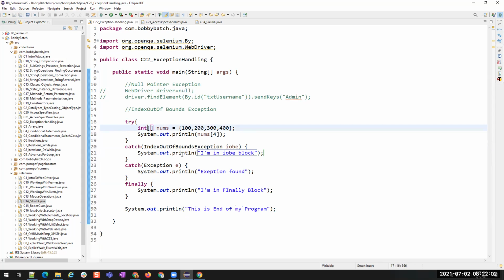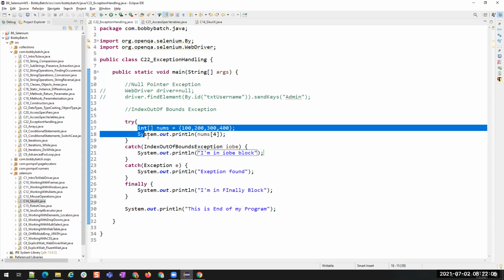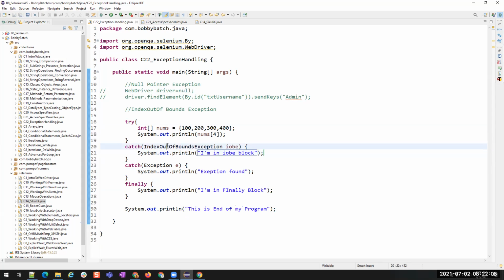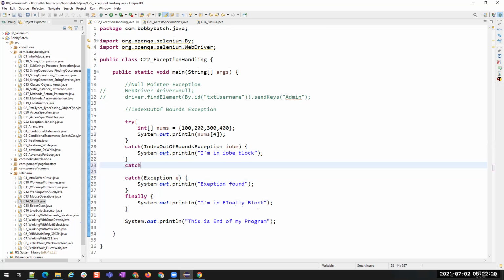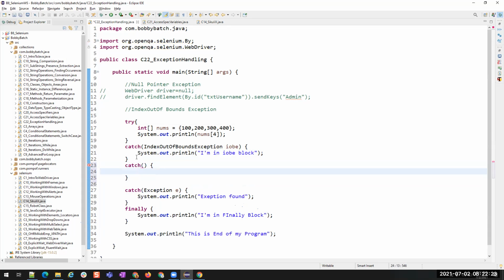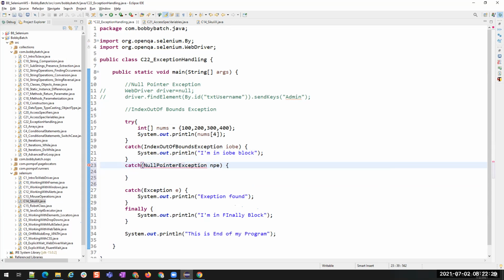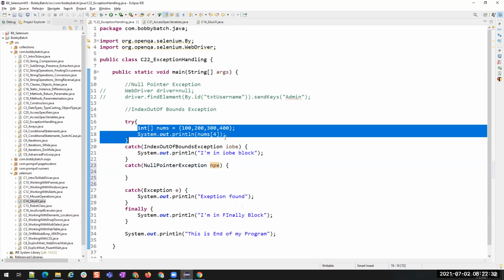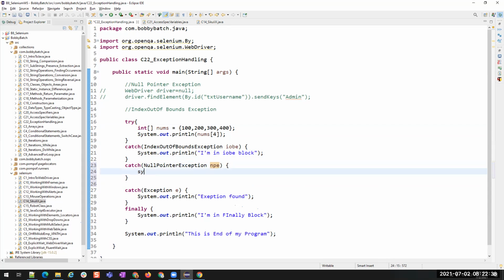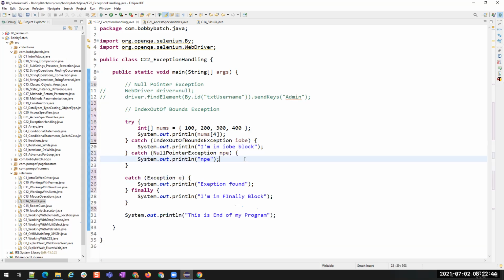So what will happen here is if I get index out of bounds exception as part of this try block, then it will enter into this index out of bounds exception. If I get any other exception other than index out of bounds exception, it will go into the generic class exception. Or if you have another catch block, for example, null pointer exception, I'll say NPE. So if a null pointer is being generated from this try block, then it will enter this null pointer exception. You will write your implementation here for what you have to do when you see a null pointer exception.